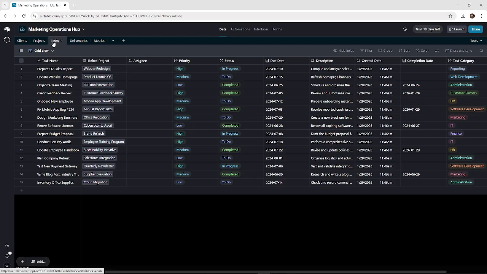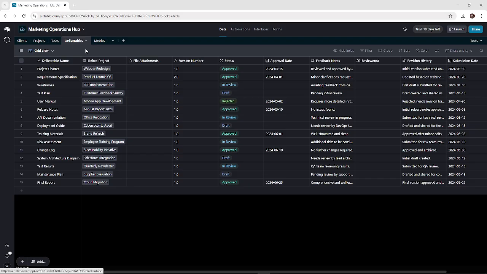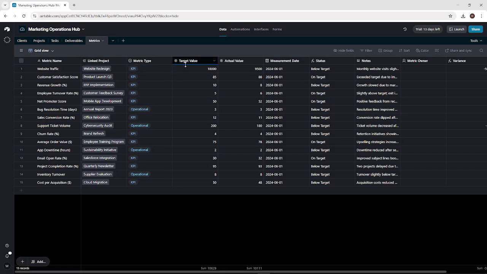Define your fields clearly and consistently so the base scales cleanly. Choose single select for statuses or categories, collaborator for ownership, date for deadlines, and attachment for files. Add formula fields for calculated metrics or conditional logic. Consistency reduces errors and makes automation straightforward.